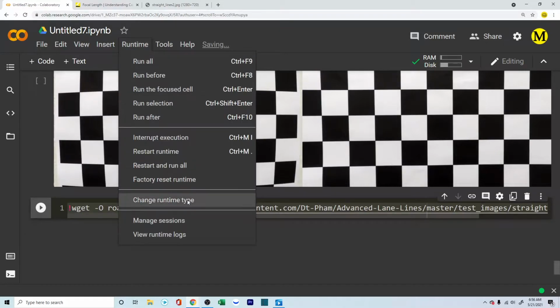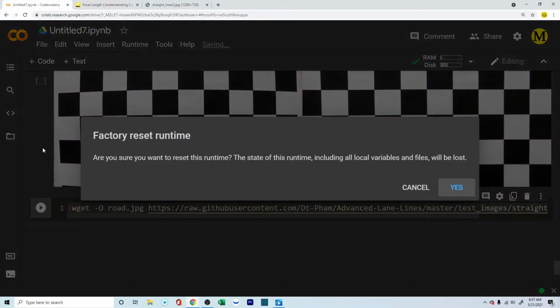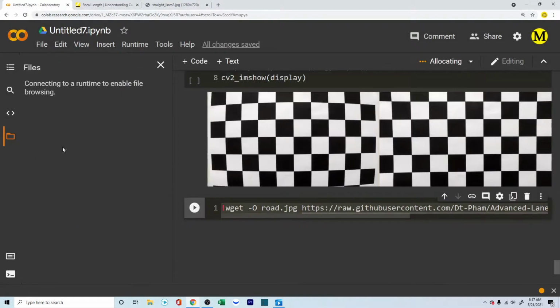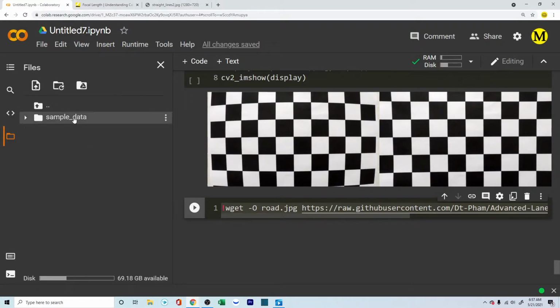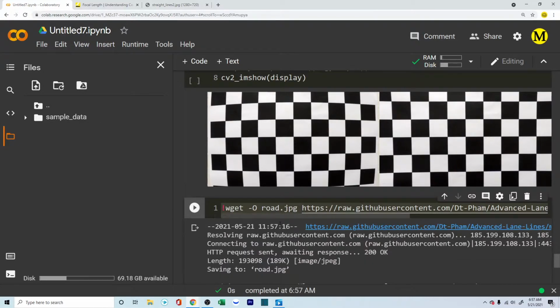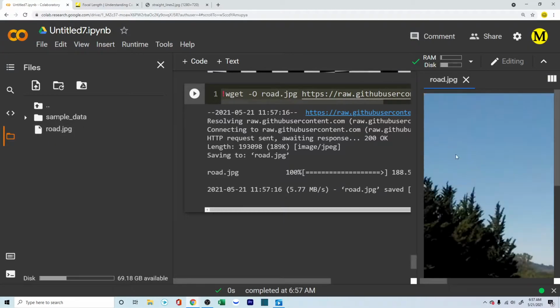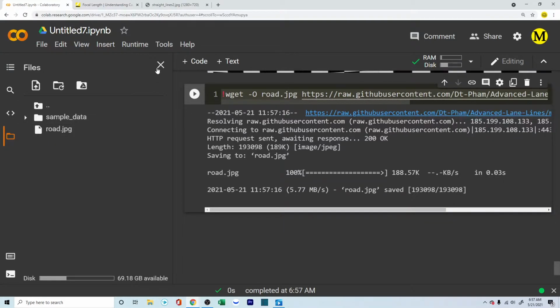We are using a runtime factory reset because we don't want any of those previous files from this Colab. We're running it as a new notebook, and you can see here that it's still connecting and we don't have any data available yet. If I press this play button, it will download the image for us, and it should be available for us to use right here. If I refresh this, you can see there's a road.jpg file now downloaded in our Colab to use.